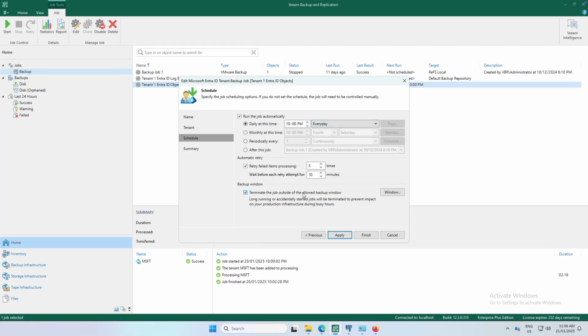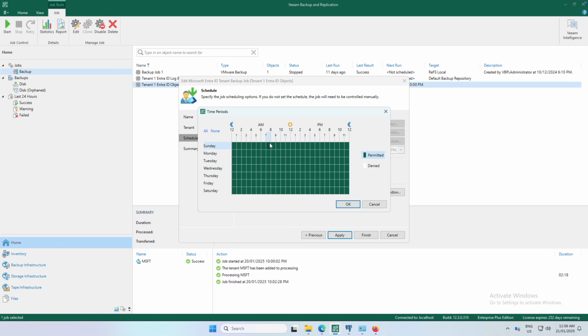Also, you can specify your backups to run only within a specific window. You can either permit or stop the backup from running within a certain window. So let's say, for example, you don't want your backups to be running between 9 a.m. in the morning and 5 p.m. in the evening, you can say don't run it during that time.